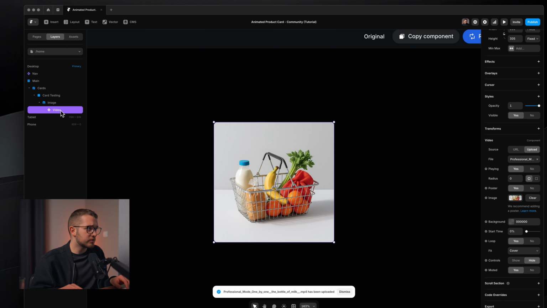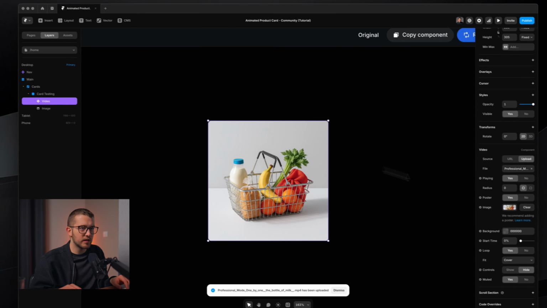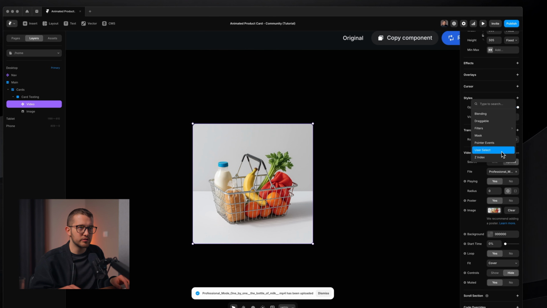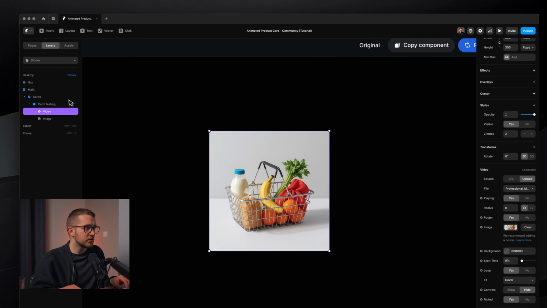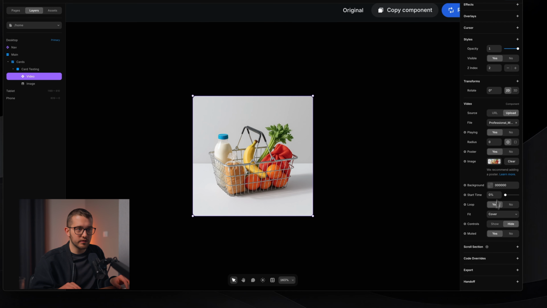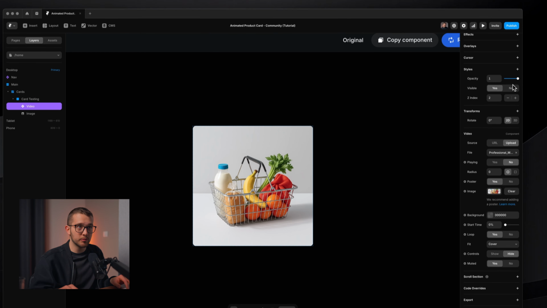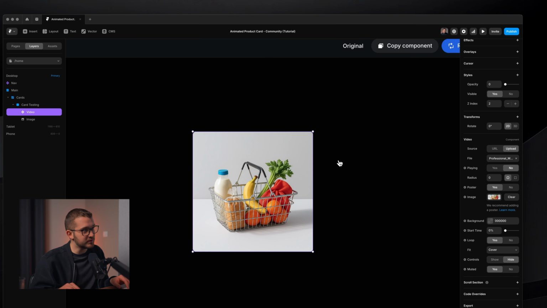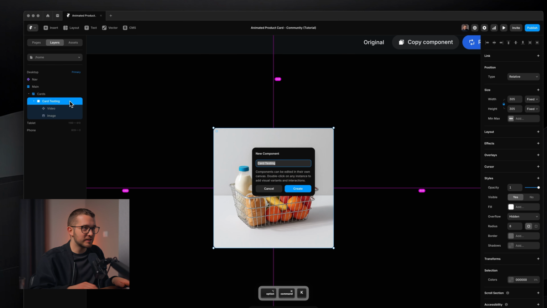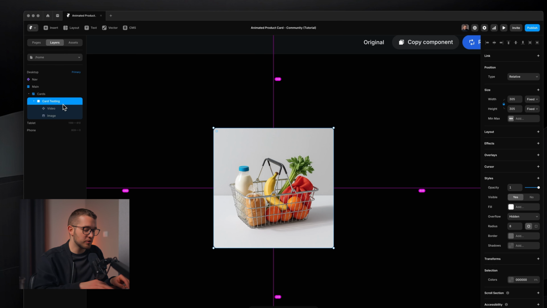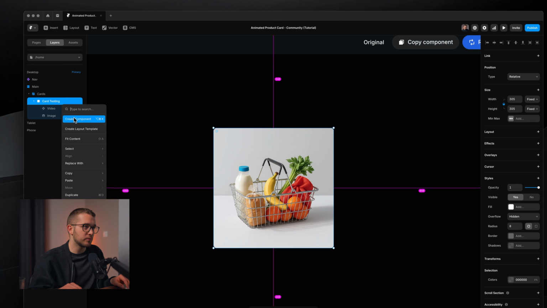I also want to make sure that the video is not within the image. It's actually outside of that, and with Z index I can position it over the image, and I can set it to where it is playing. No, it's not gonna play. And opacity will be 0, so it's not visible. So now I can turn this into a component by pressing Option Command K or a right click create component.